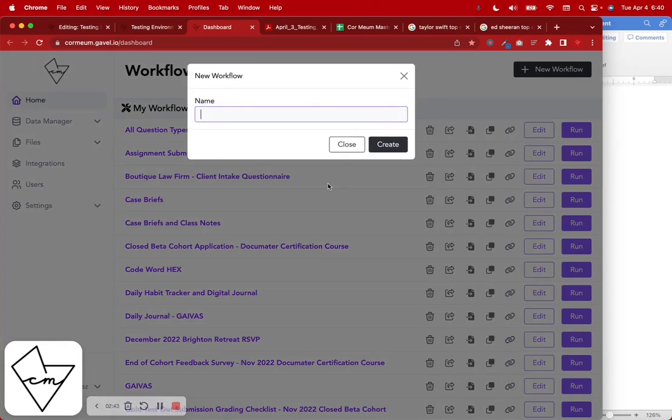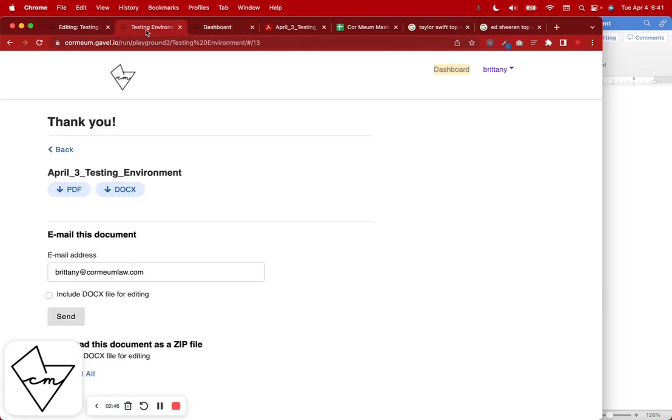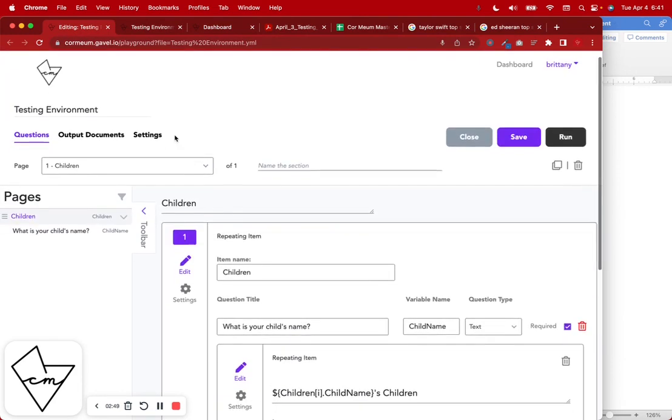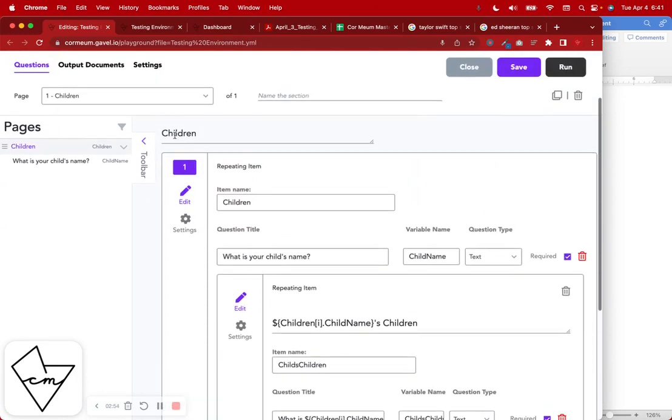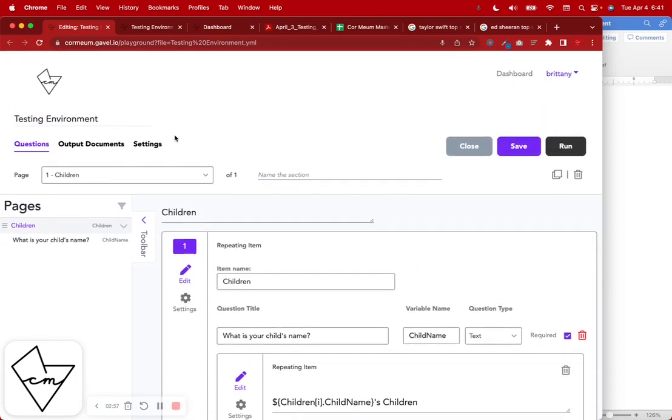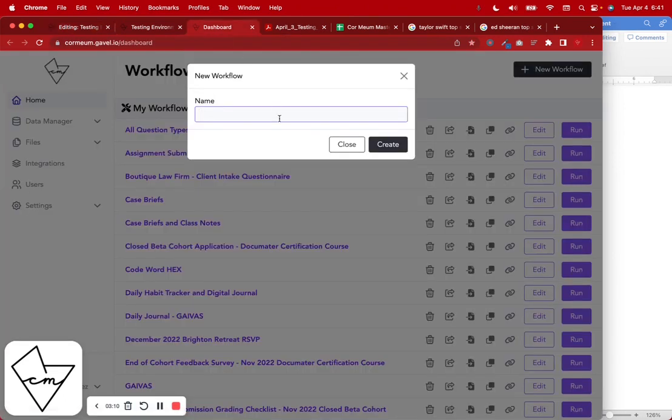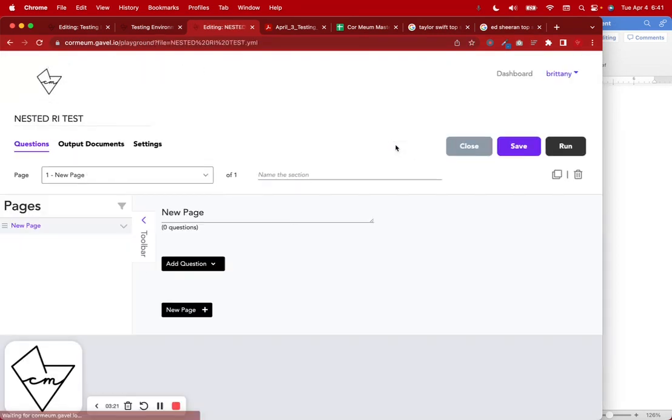I always recommend that you have a testing environment workflow like we have here, where you're just testing one very specific thing to see how it works, to learn how to do something, or to troubleshoot something that you are having a problem with, trying to figure out the logic of something. You can really isolate the problem so that you can figure out your best workaround without having to mess up your entire workflow. Since I already have a testing environment, I'm just going to call this one nested repeating item test so that I know where to go back to delete it after this demonstration.